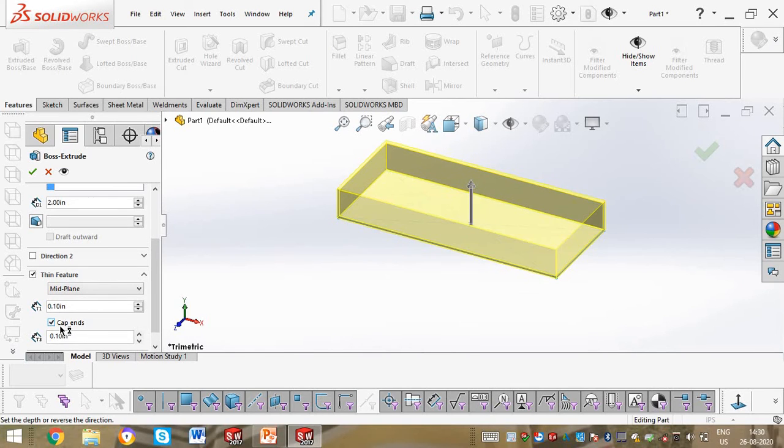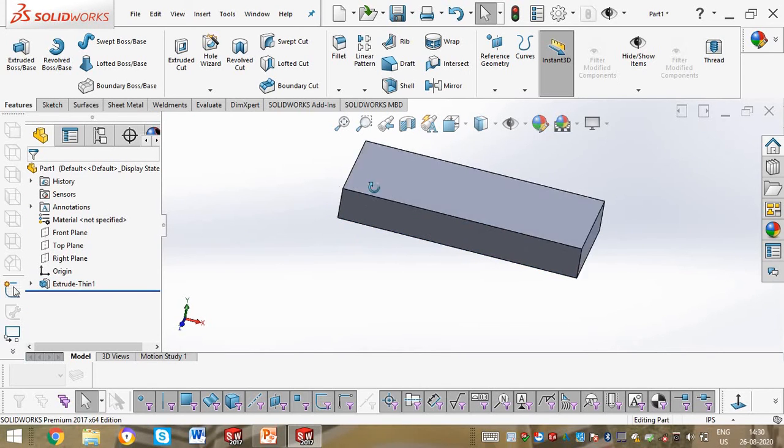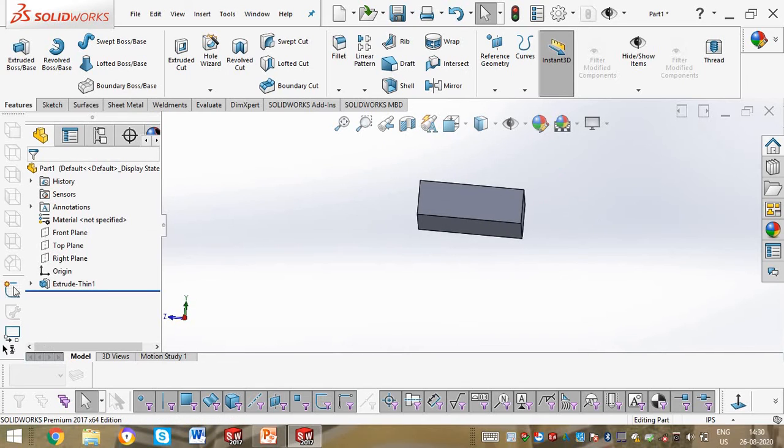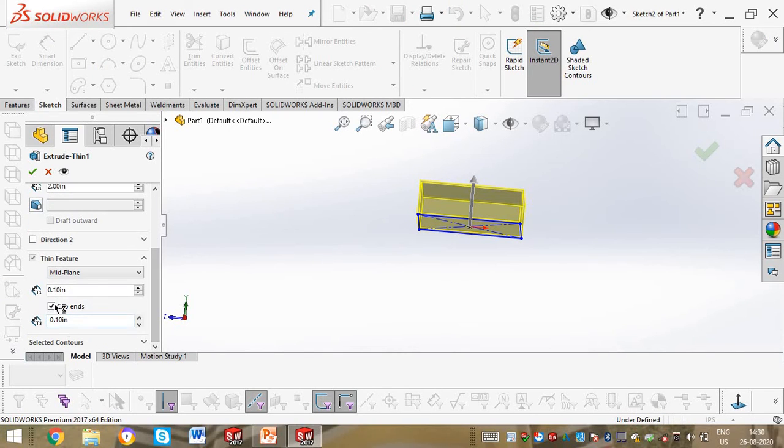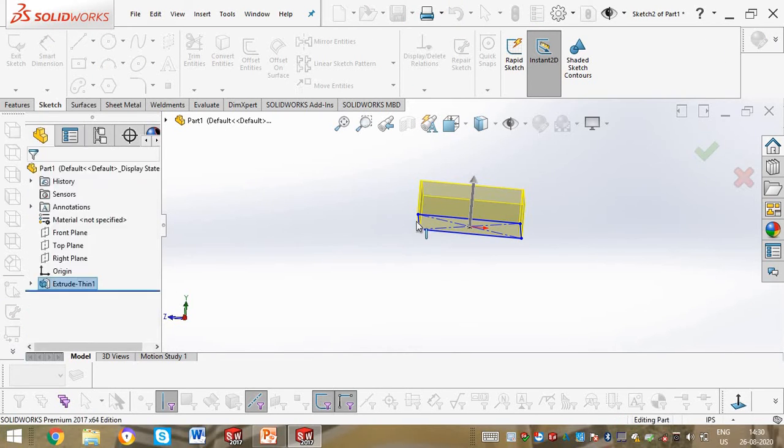And you have cap ends. Cap ends is nothing but it will close this, it will not display the open ends. It will close the top and bottom of the particular feature. It will not come like a surface, it will come like a shell structure.